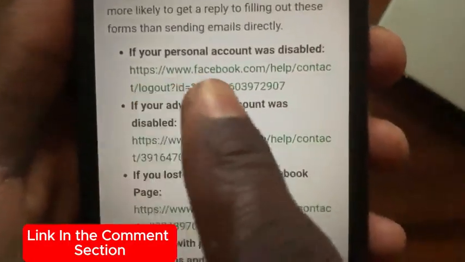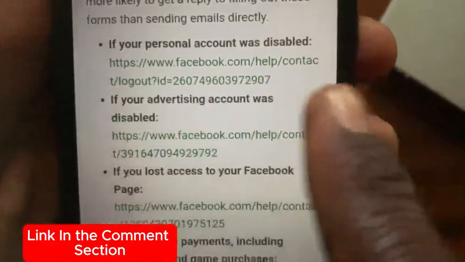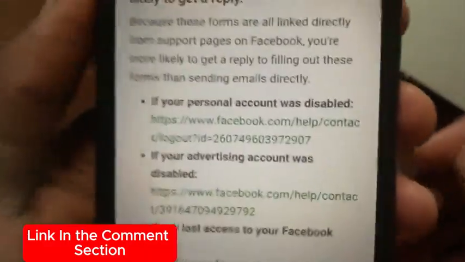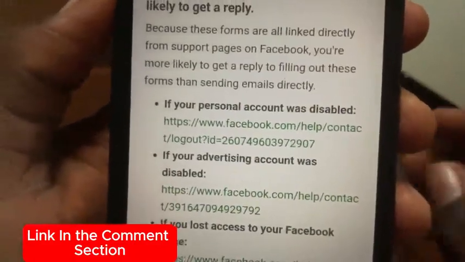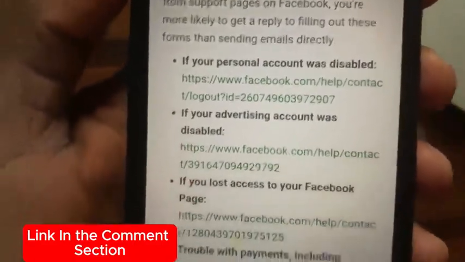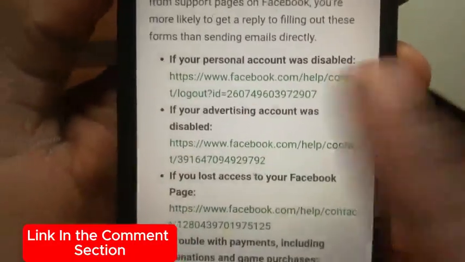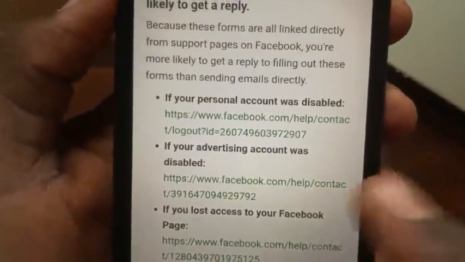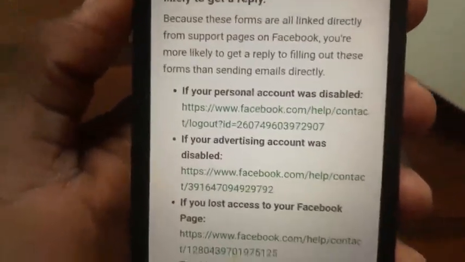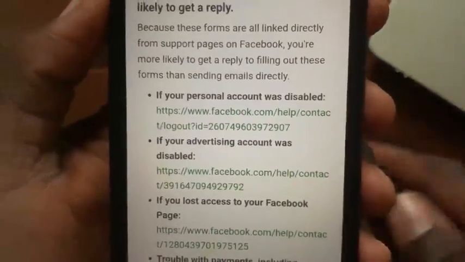Now, if your personal account was disabled, you can use this link to fill in the form. While filling the form, they will ask you for your email address. After you add your email address, then they will ask you to describe your problem. So by sending your problem and your email address to this form using this link, you send a direct email to Facebook customer support. Then from there, you can wait for the Facebook customer support to reach out to you after like 24 hours or 2 days.